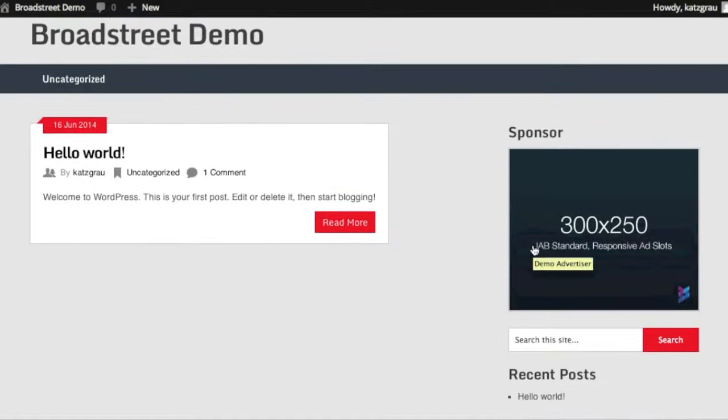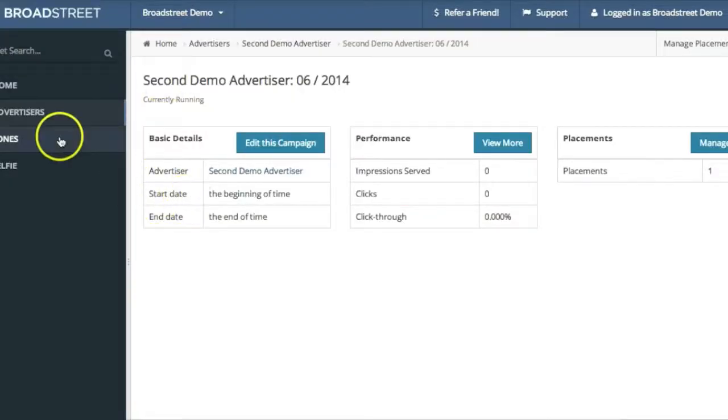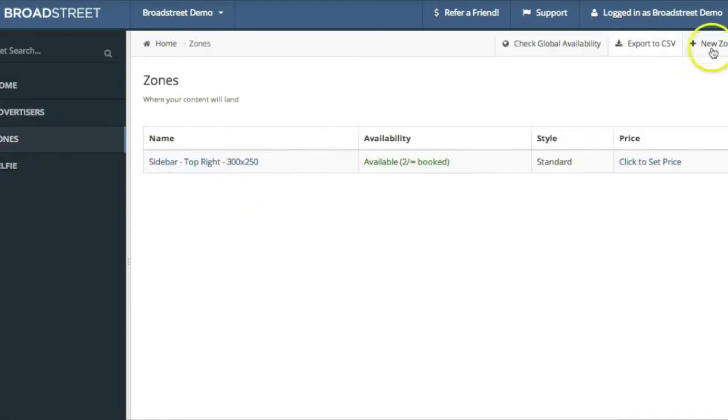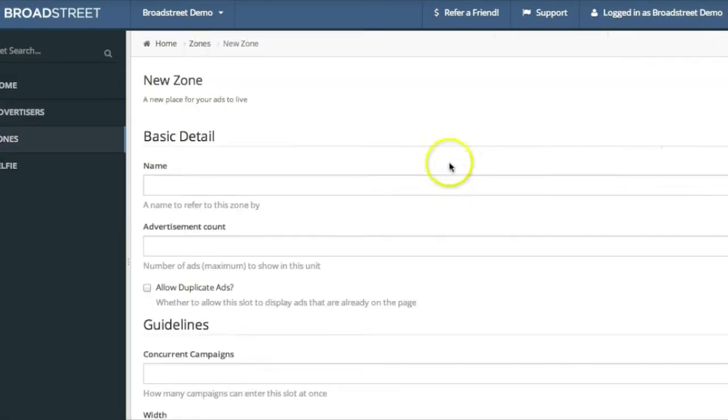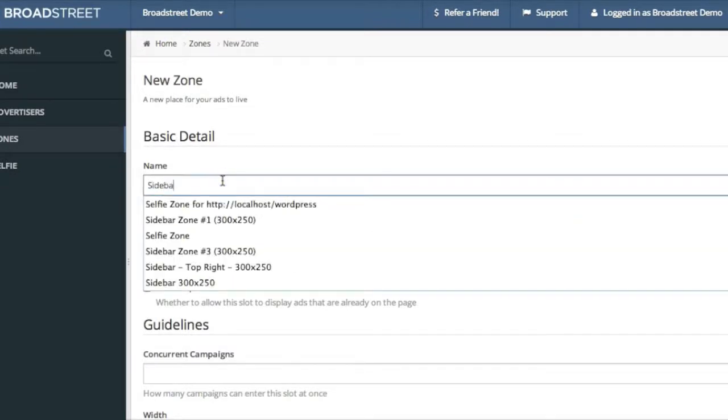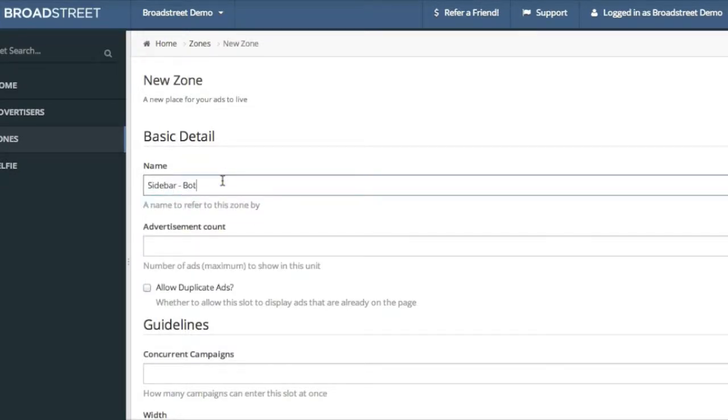So that's one use case where you have a share of voice set up, where each advertiser has 50% share of voice. If I wanted to have 25% share of voice, I could just upload two ads for two other advertisers and book them to that slot. And then we'll replicate a second scenario where you want ads rotating position. So we're going to say sidebar, bottom right, 300 by 250.